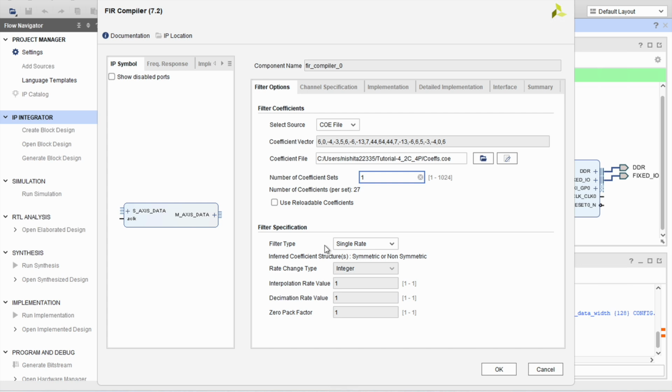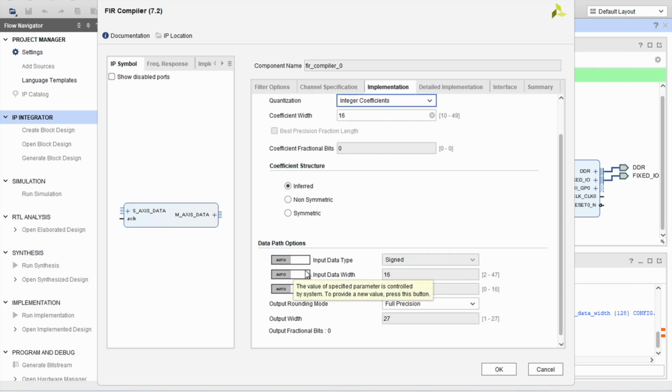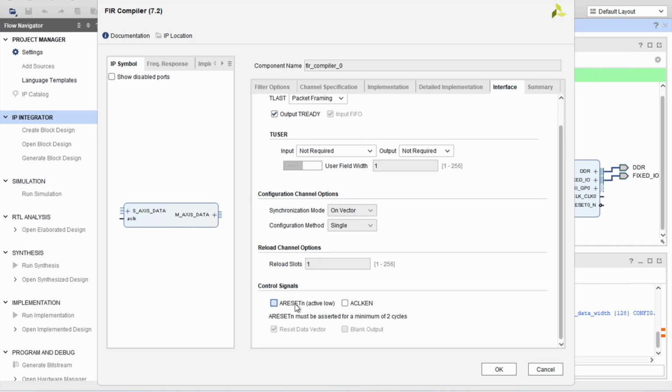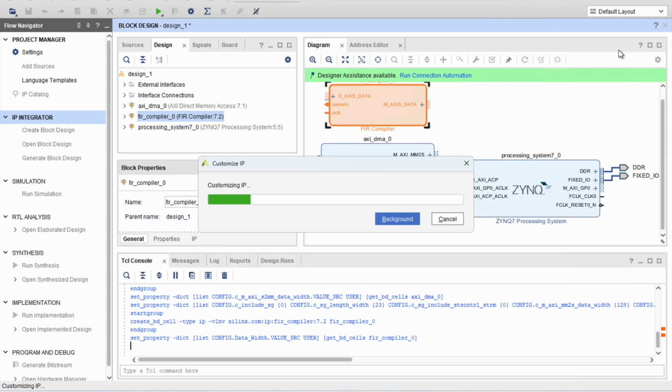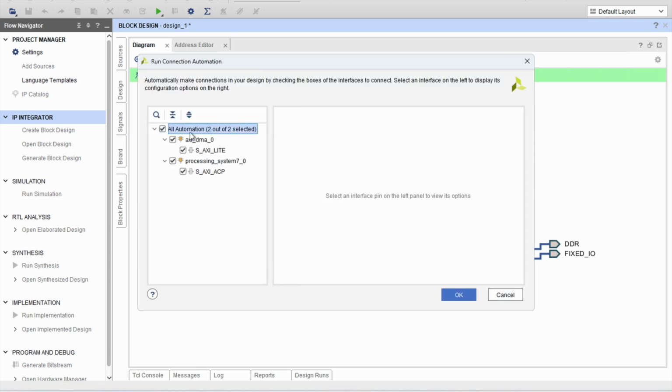Next step, we use the filter type single rate. We move on to channel specification, where our channel sequence remains basic. The number of channels goes to 2 and the number of paths goes to 4, with an input sampling frequency of 100. We next go to our implementation tab and change our input data width to 32, and on the interface tab we select packet framing, enable output TREADY, along with enabling a resetn. Next we run connection automation.